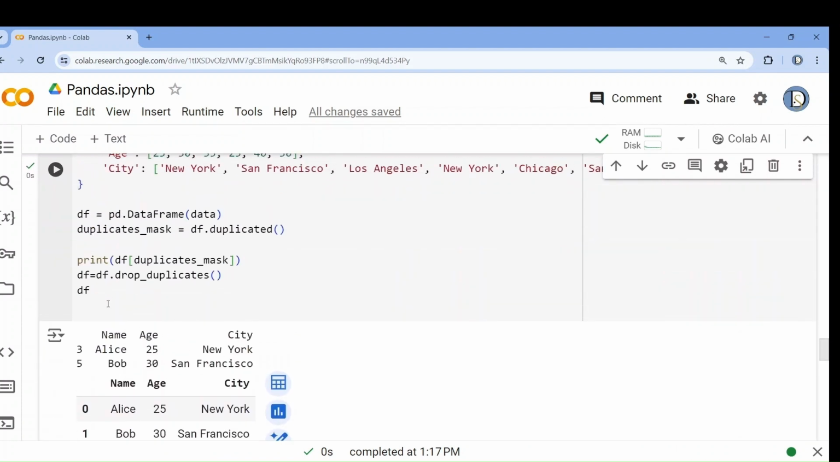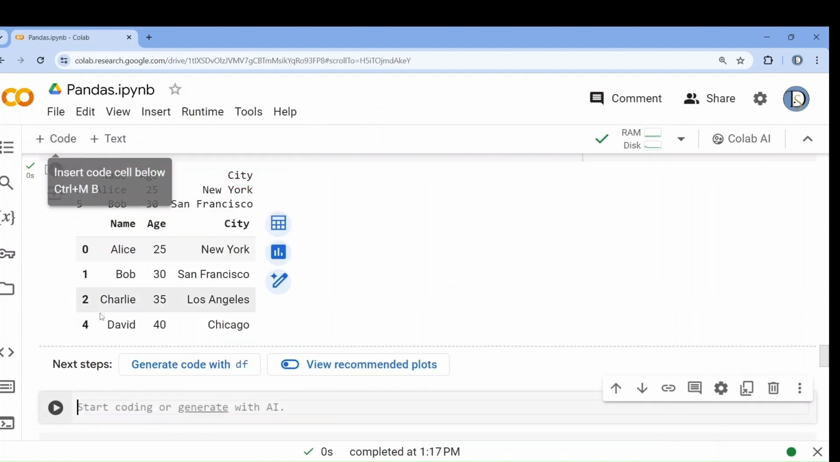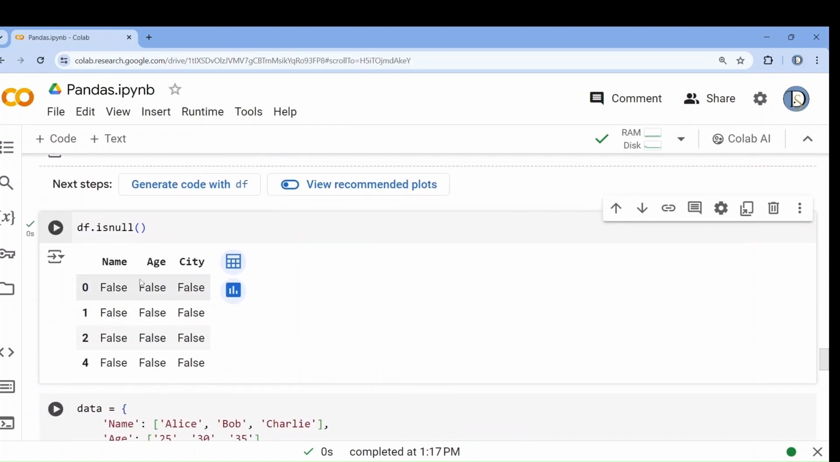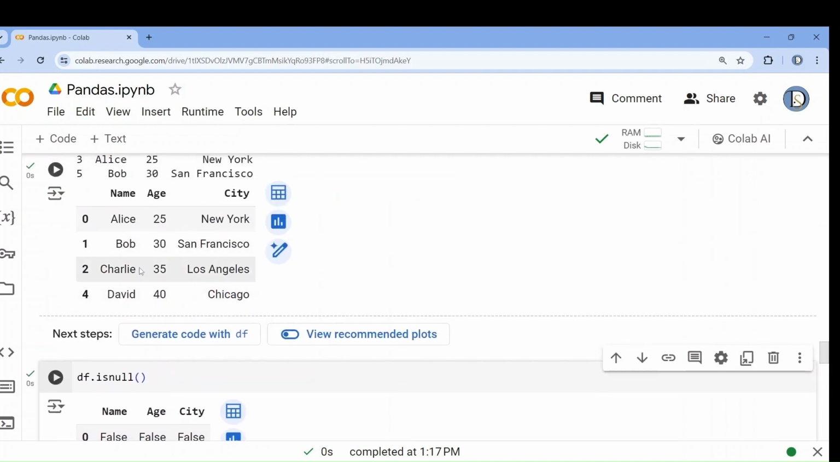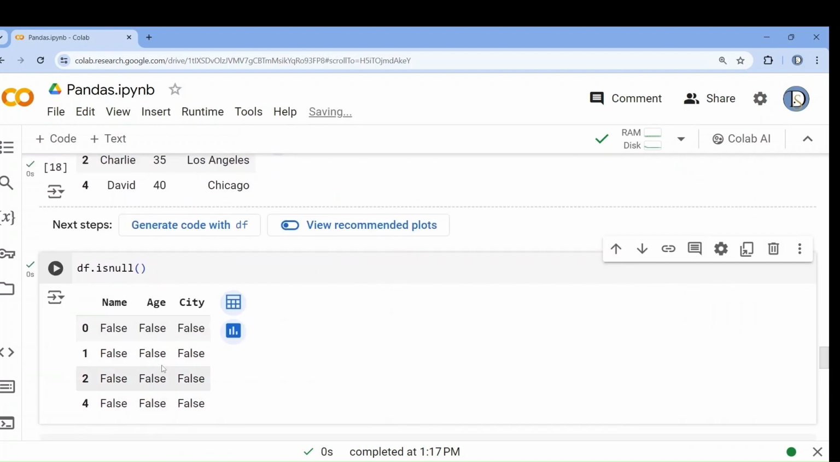Fine. Now suppose I want to check whether there is any null value or not. How can I check that? df dot isnull. Let's see. See, it is showing me boolean values. False means there is a value, it's not null. So there is no null value. Here you can see no null value, that is why it is showing everything as false.